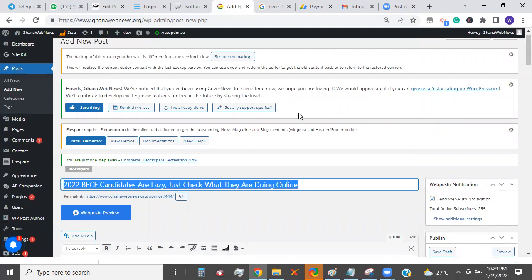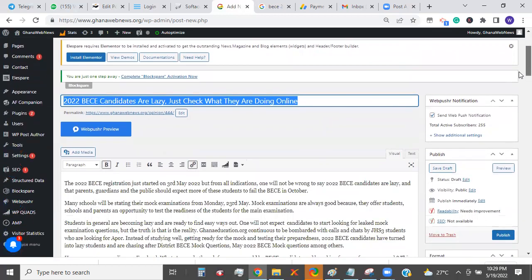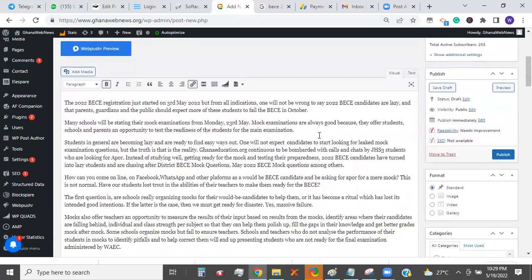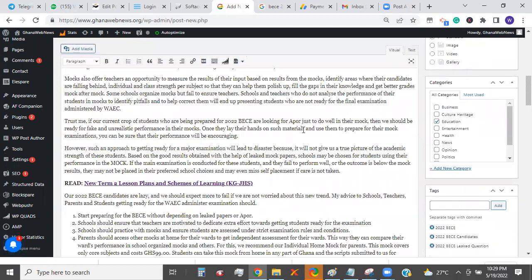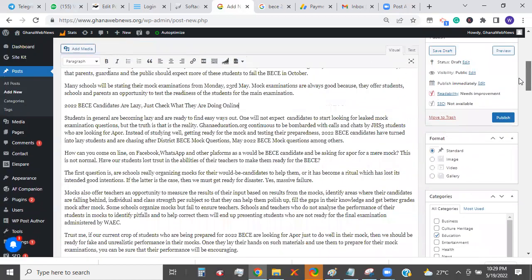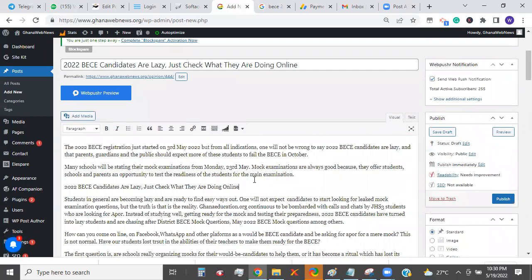So I'm going to introduce it into this content as a subheading before the key information as to why the students are lazy. So students in general are becoming lazy and are ready to find easy. So this paragraph talks about or relates to the topic. So I put it there as a subheading.